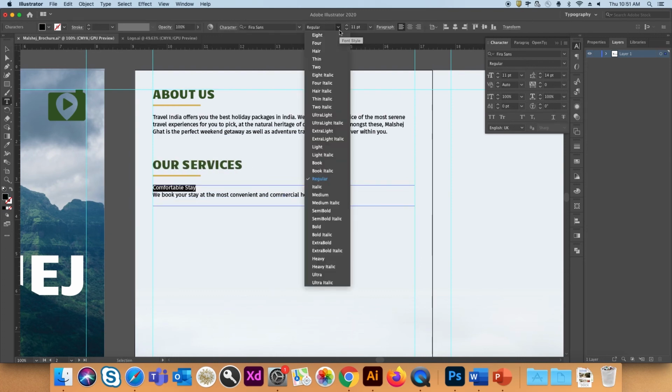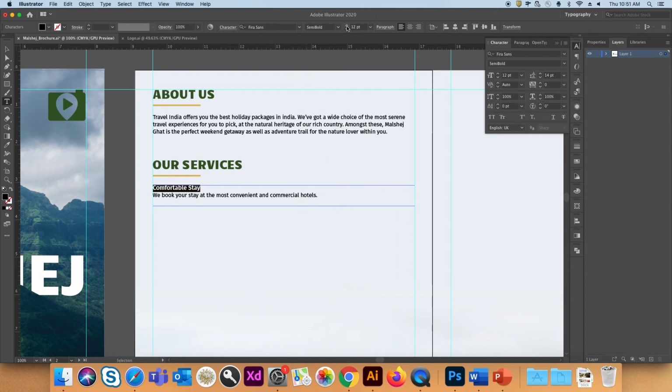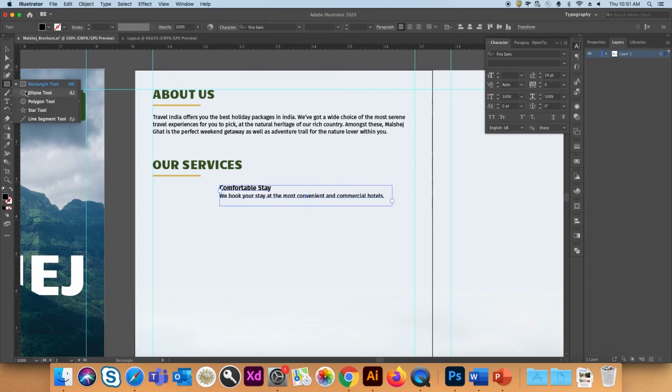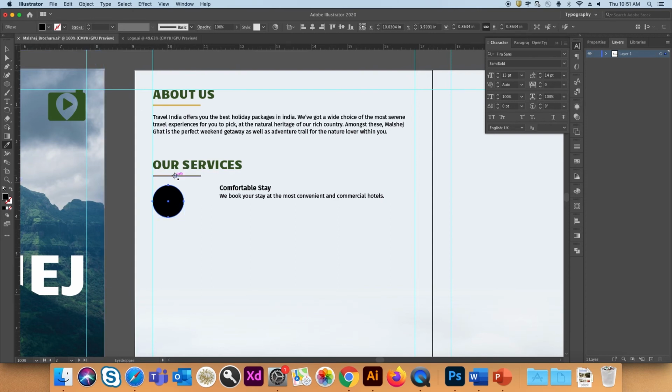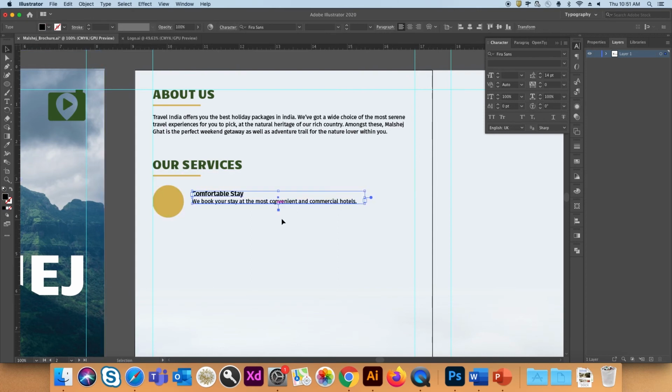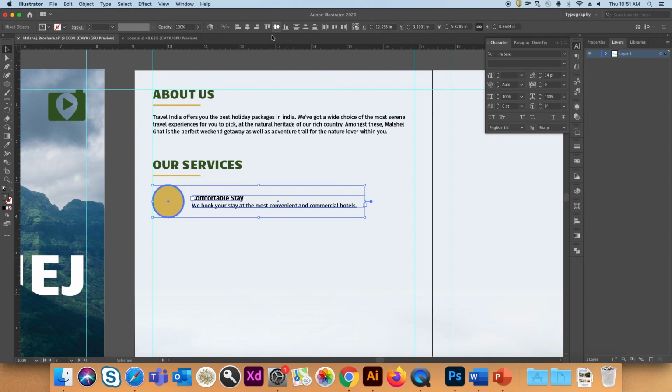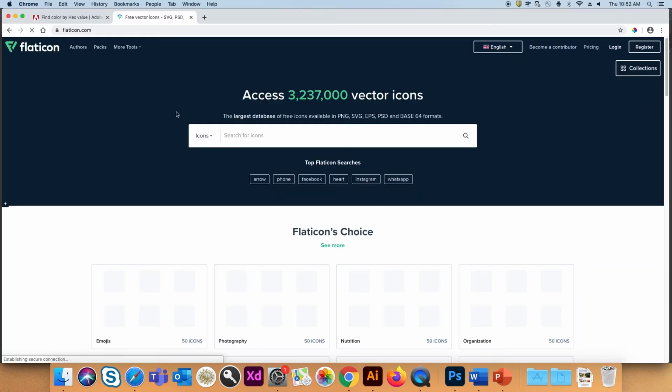Services, since Comfortable Stay is kind of like a heading, I'm gonna increase its font size, make it semi bold, make a circle shape next to the rectangle. Again, press Shift while you are drawing so that you get a perfect circle. Select this yellow color, align it properly, align to key object. I'm going to put an icon inside that circle.